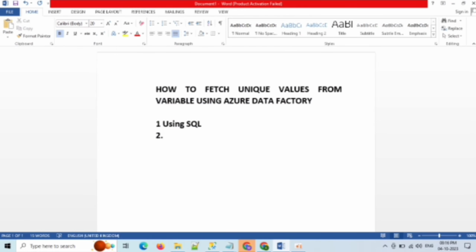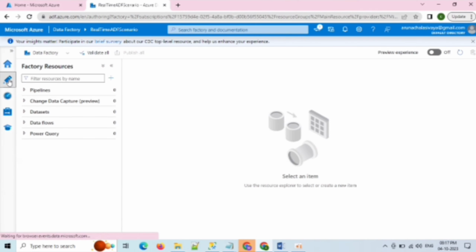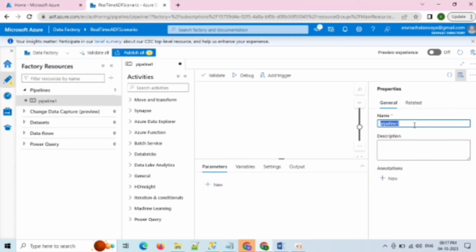Then the second way is by using ADF, Azure Data Factory. For this we need to go to Author and create a new pipeline and give it a name. Here PL is the universal prefix for pipelines. So PL fetching unique values from variable. First of all, for this scenario, we need to create two variables in this pipeline.